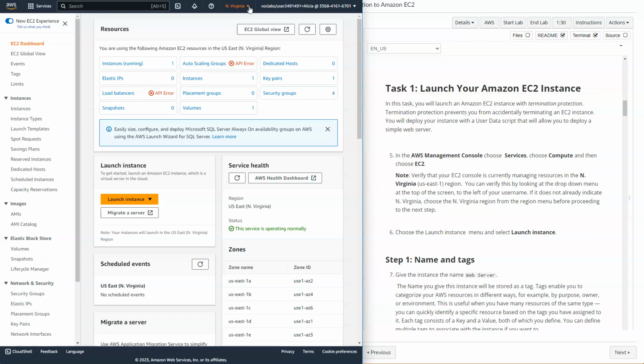Next, we're going to choose Launch Instance menu and select Launch Instance. So this is the Launch Instance menu, and we're going to select Launch Instance.